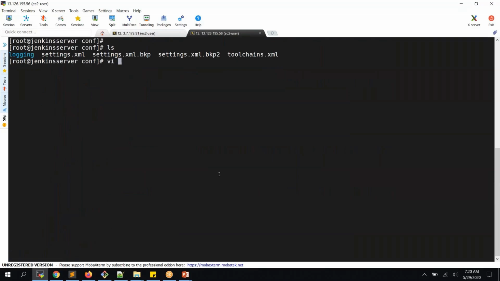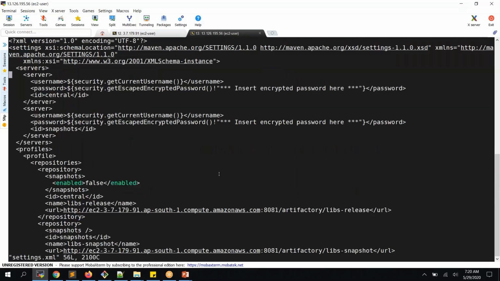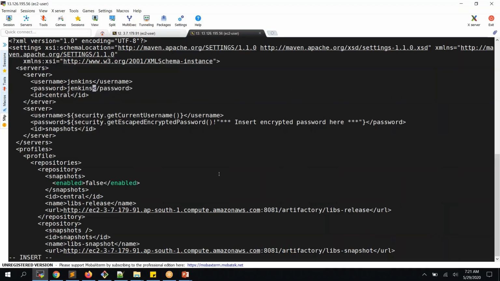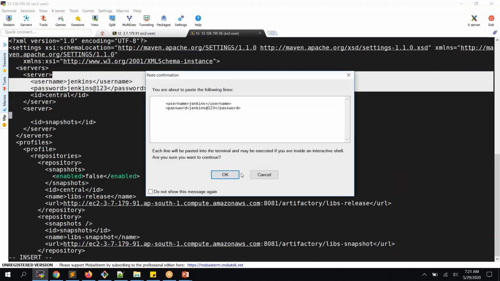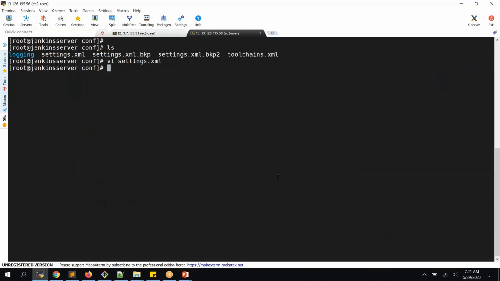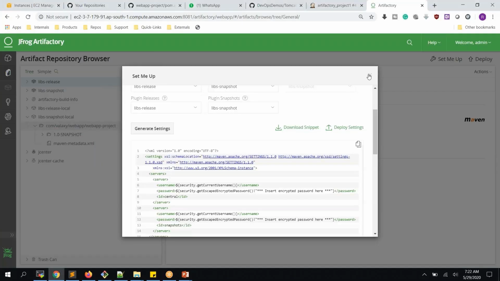And one last thing we should do in settings.xml, we need to provide credentials of our Artifactory server. So what we are doing is username Jenkins and password Jenkins at 123. Same thing we need to provide under here as well. Now we have updated all the credentials.